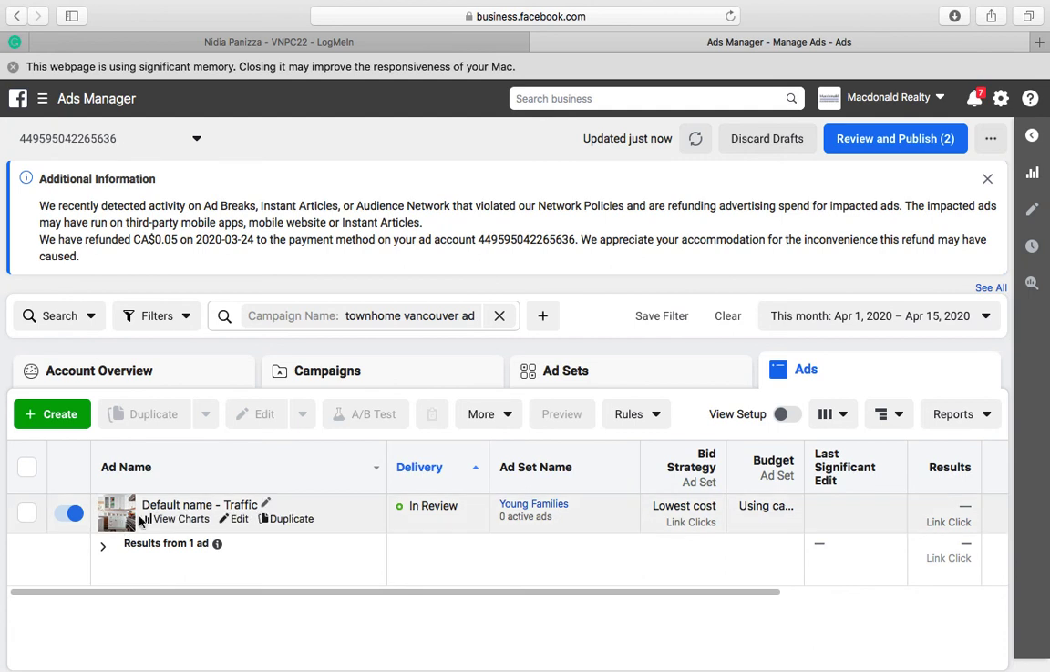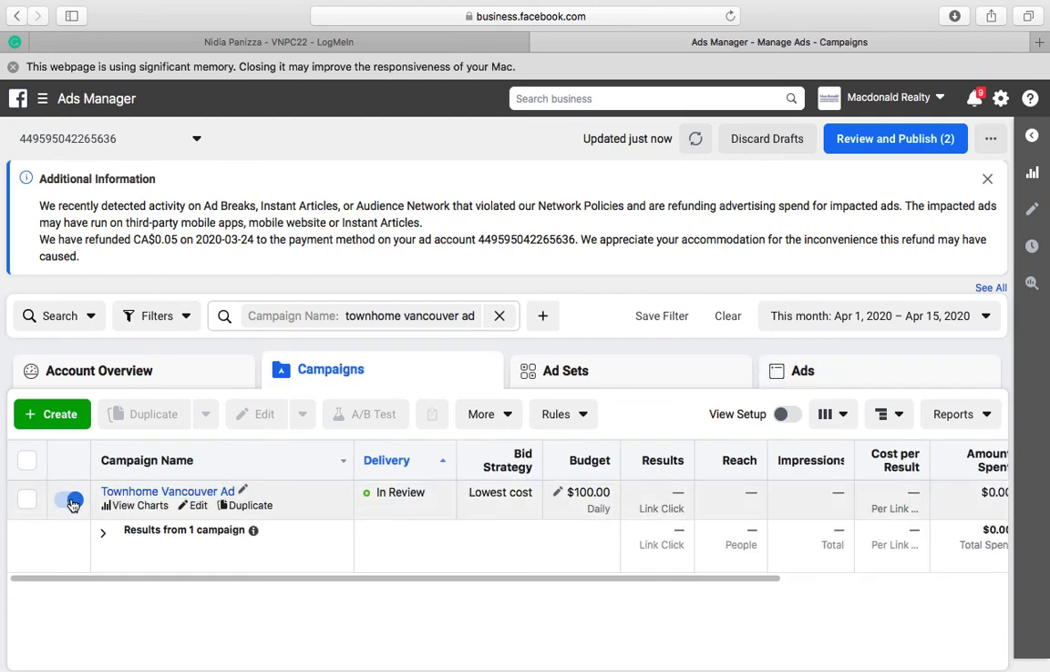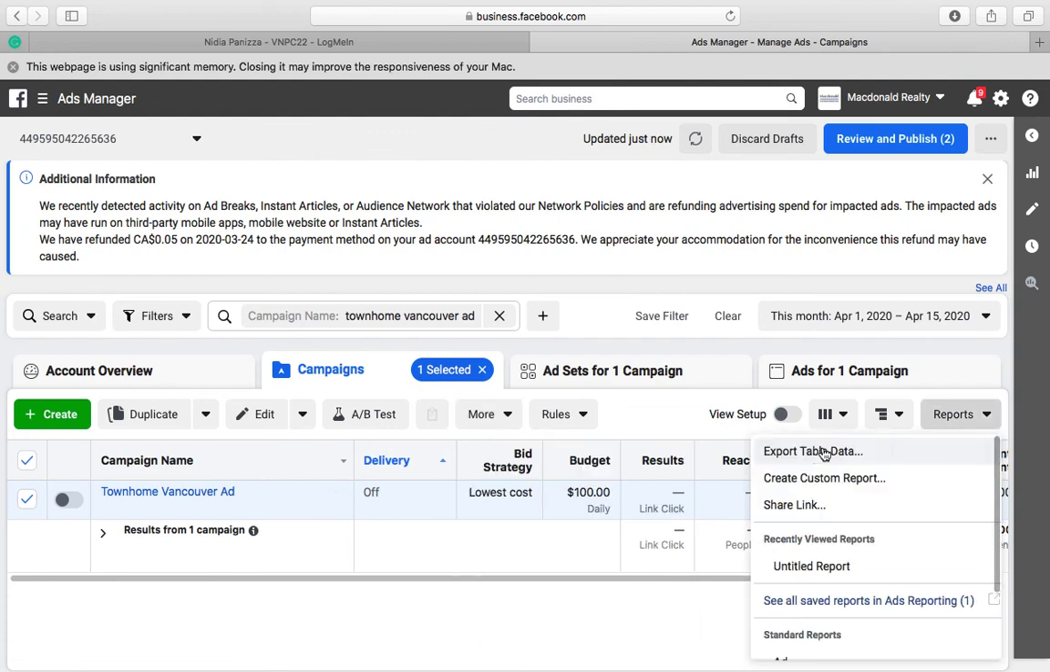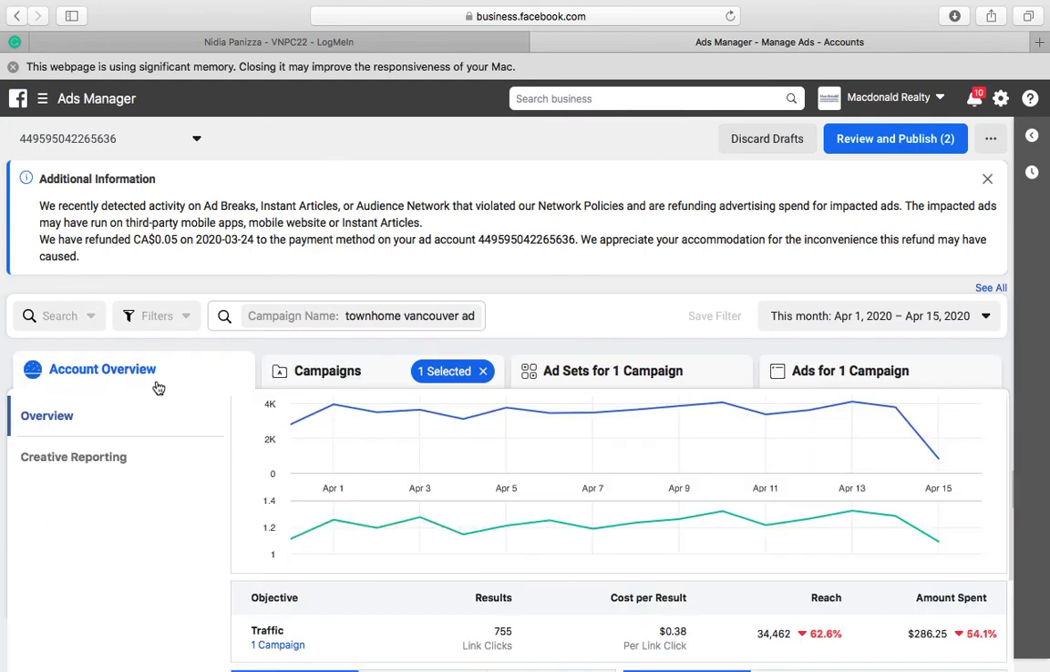You can find out the creative with this little image over here. With this blue button over here, you can pause your campaign. Or if you want, you can delete it. You can always export the table data into a spreadsheet so you can analyze your data better. And don't forget that you can find more information and graphics under Account Overview.